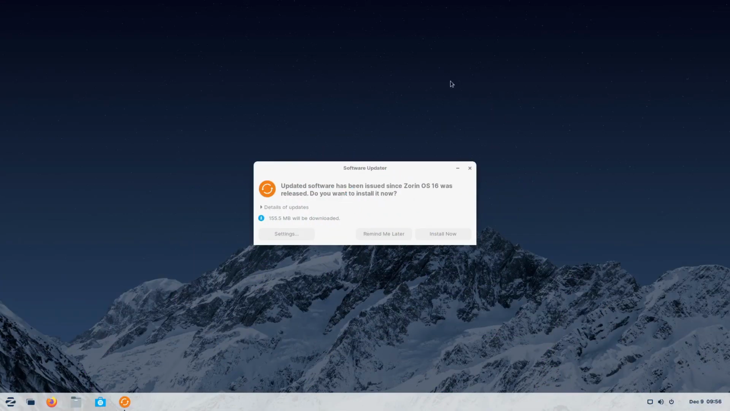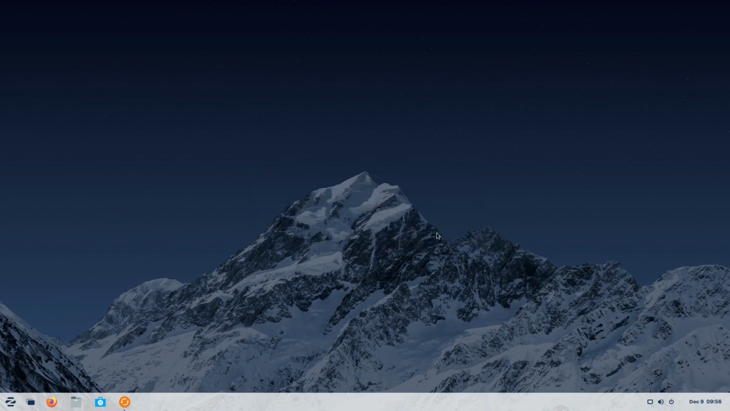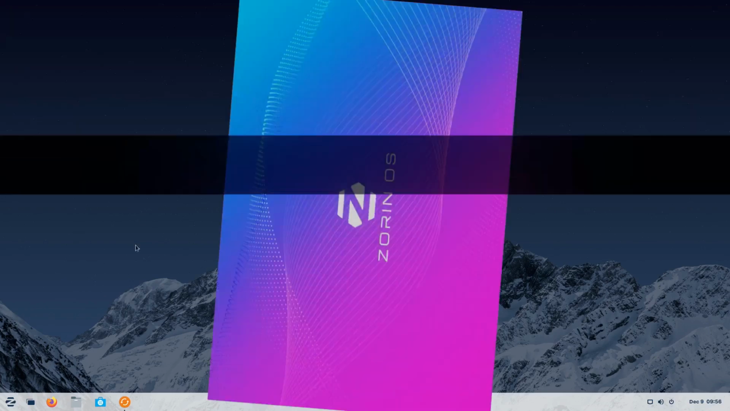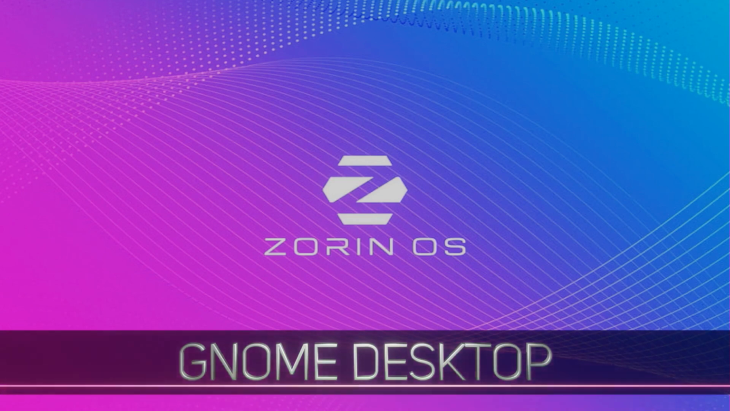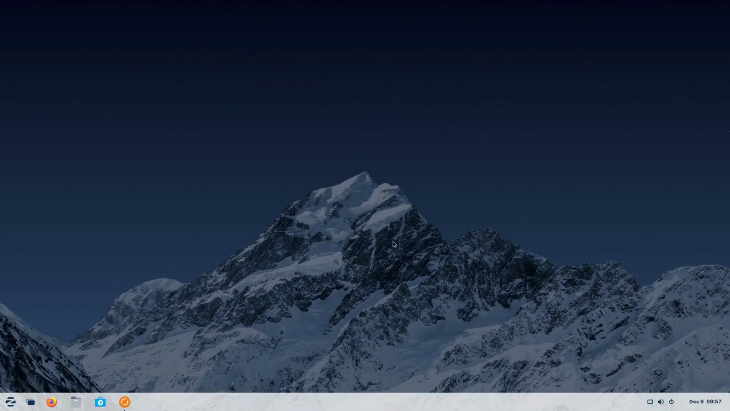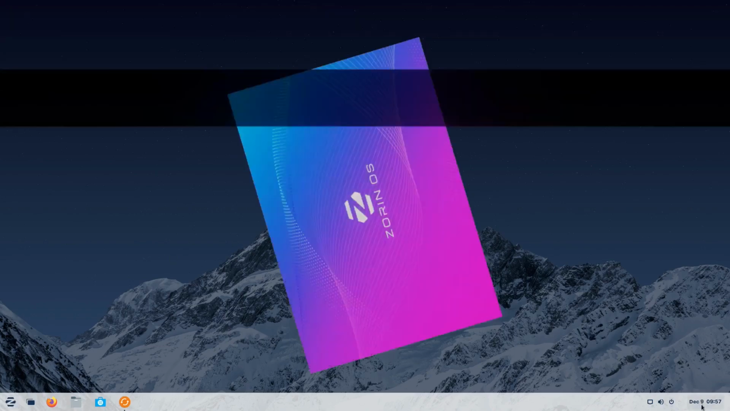And we're being prompted for installing updates. I guess we can go ahead and install them, leave them in the background while we look at stuff. So the desktop on Zorin OS is a customized desktop environment. It's a customized Gnome environment. So it's basically Gnome, but it's set up in a custom way. Everything's tweaked on it.